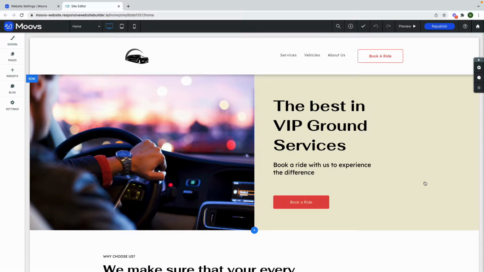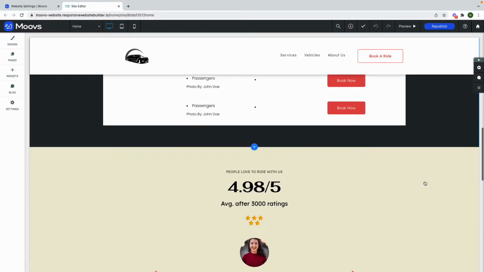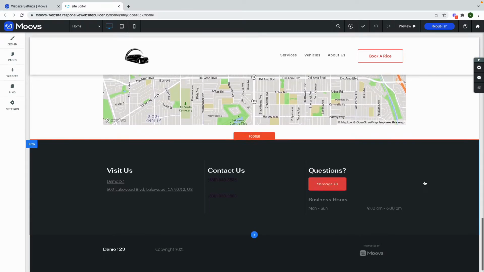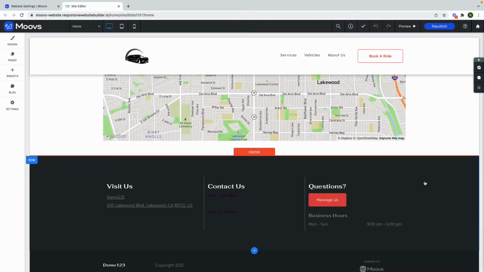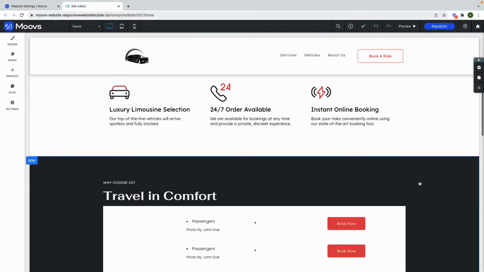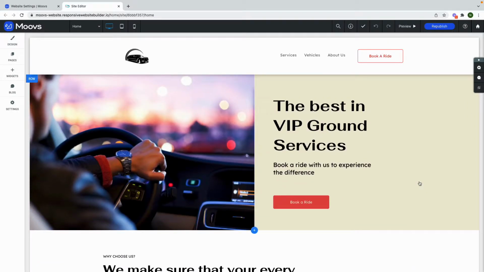So here you'll see one of our premium website templates. These templates are built based on the information that you provided when you created your Moovs profile. So a lot of the information like your address, your service area, your vehicles will all get pulled in from Moovs. That's why it's really important to ensure that that information is correct. Let's get started.